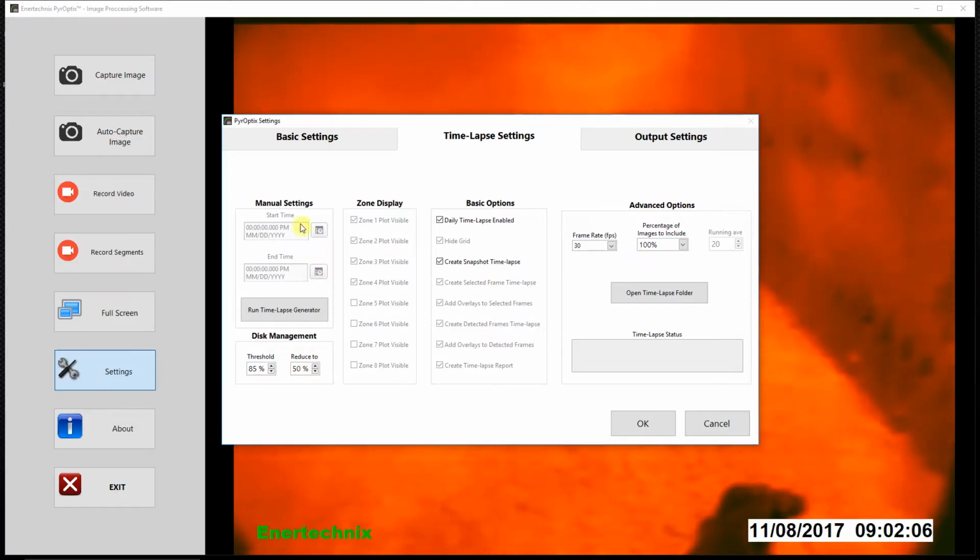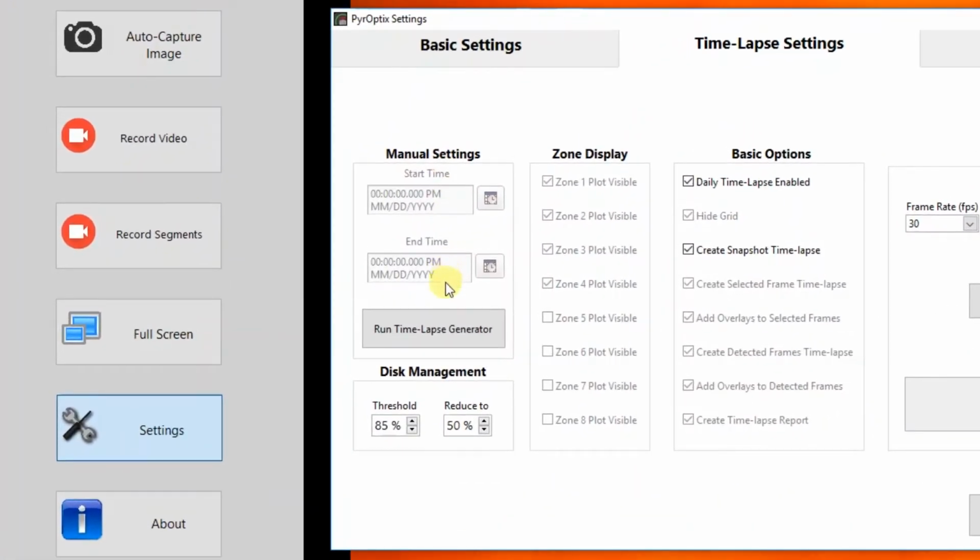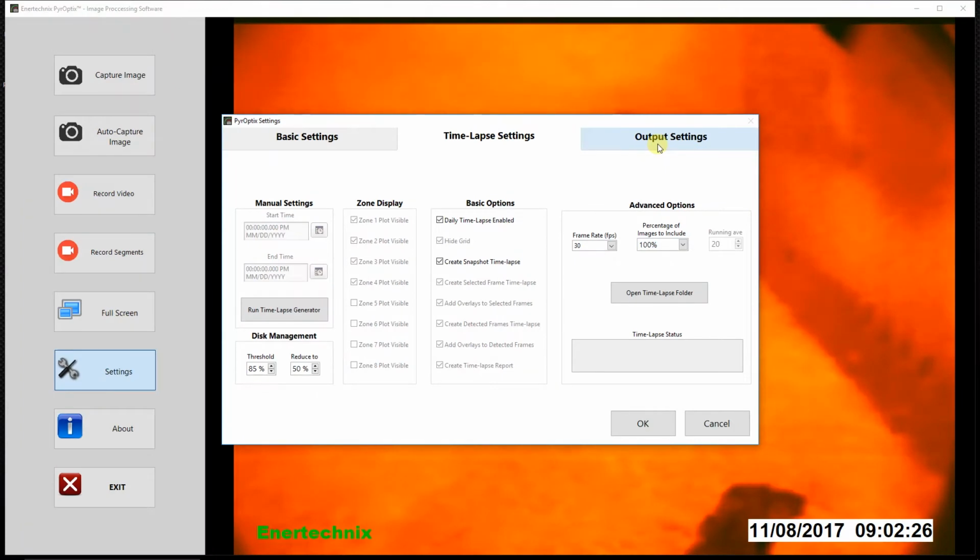So it's going to start with the oldest part and move its way forward until it gets down to that 50% mark. Under manual settings, the only one available right now is the run time-lapse generator, and this will allow you to manually run it. So if you've made some adjustments or something throughout the day and the automated time-lapse, you want to see something else, you can run the manual time-lapse and it'll stitch together those reports. Let's move on to output settings.